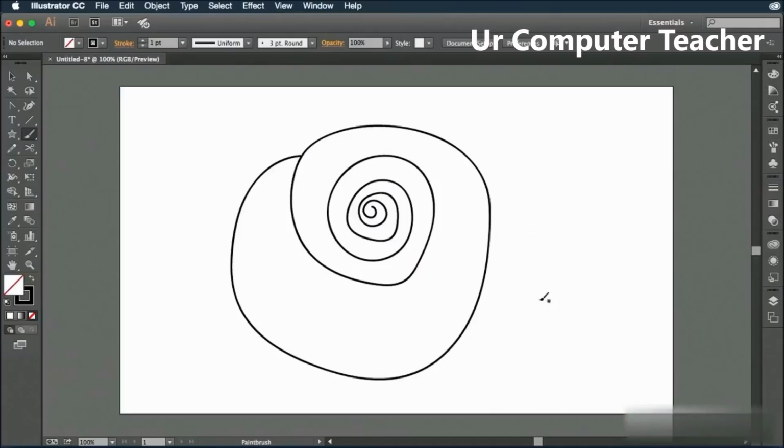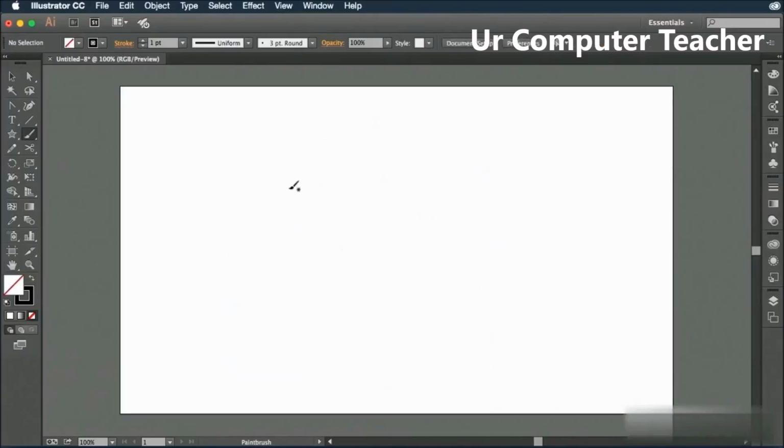You will notice that by default, it does not automatically select the path that I just drew. Let me select all of this and delete it. You can also create closed paths with the brush tool.